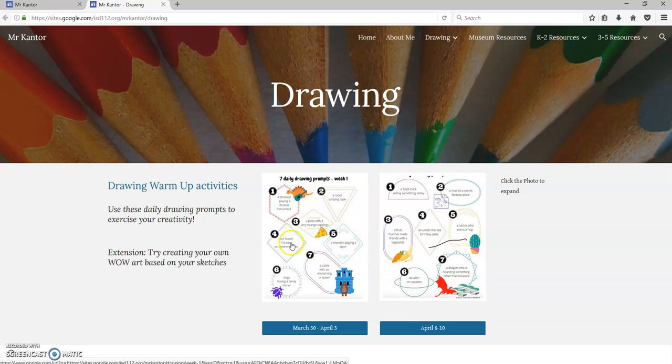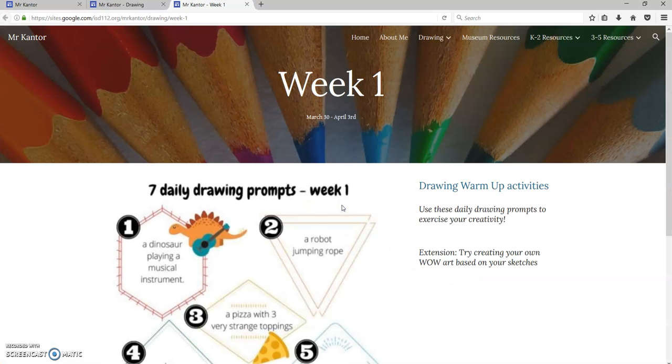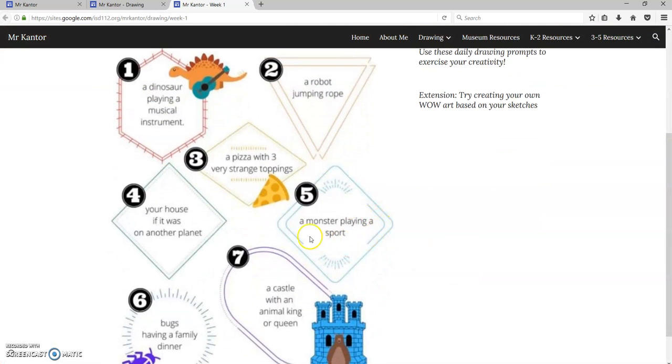The first week of drawing prompts was last week, and it has these 7 different ideas that you can use in your drawings. I suggest using these loosely and not doing exactly what it looks like. You can use your own creative spin to make it your own.